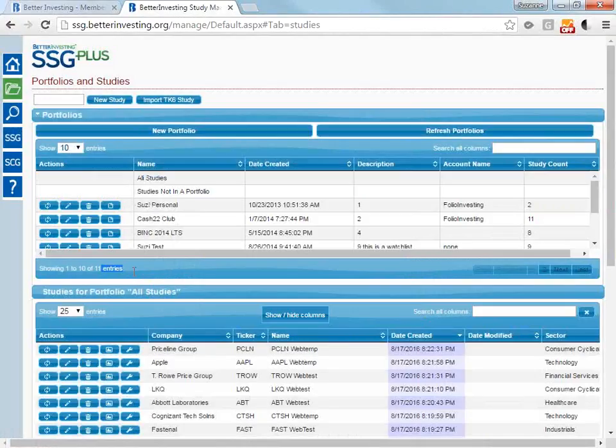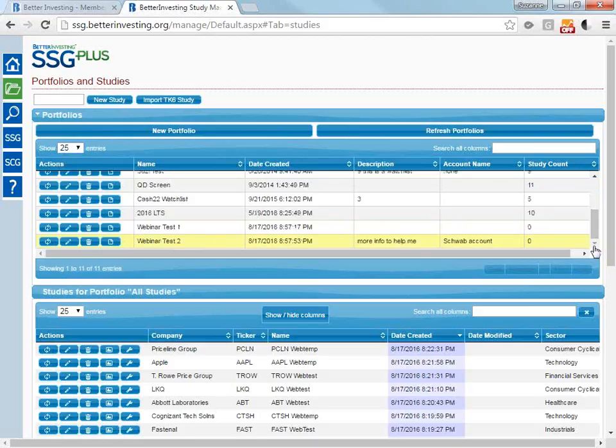Now I'm at 11 portfolios, but I'm only showing 10 at a time. So let me show 25 at a time, and we'll be able to see webinar test 1 and webinar test 2. You can see in the second test account, there is additional text as a description and additional text that helps me identify the account name. So I hope that answered that particular question.